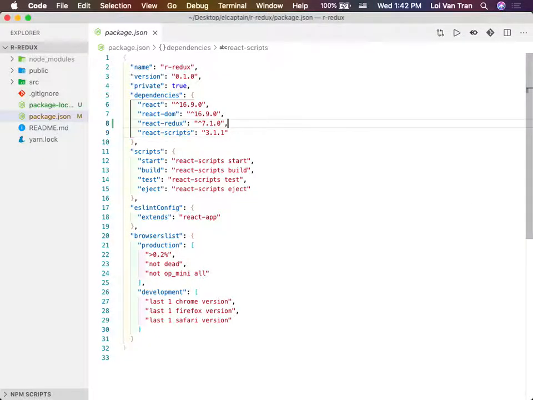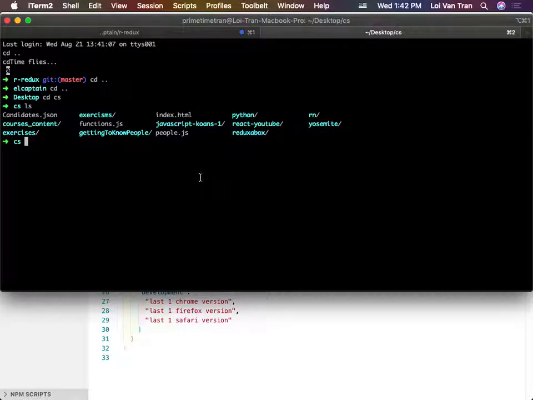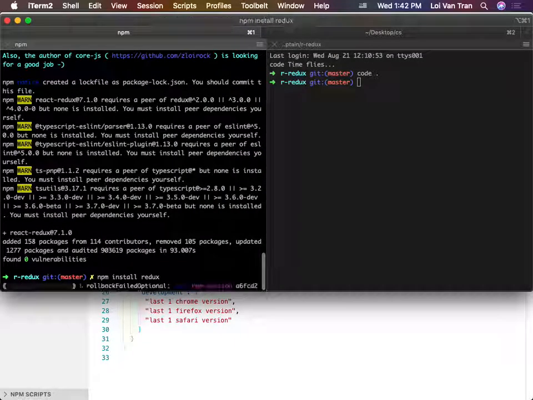And what do we have, guys? Where's that line that we had? React Redux, okay? So that ran okay. So now we're gonna install Redux. We need to install two different libraries.